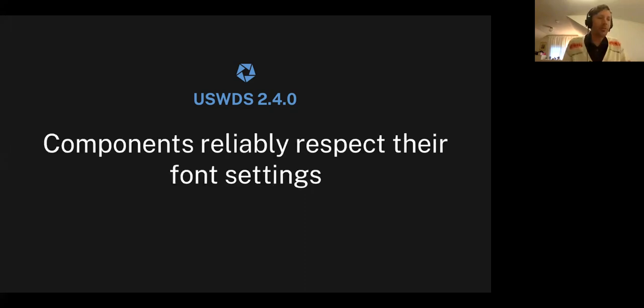And now components reliably respect their font settings. I don't know if other folks have noticed this when trying to adjust your settings to change the font of the banner or the font of the footer. There are some instances, depending on certain combinations of settings, where setting values in something like the theme footer font family should change the font face for the entire component. But there were some CSS specificity quirks that were overriding the settings in some instances. So we really analyzed that and tried to make sure that the font settings were working the way we expected them to work, and no secret overrides.